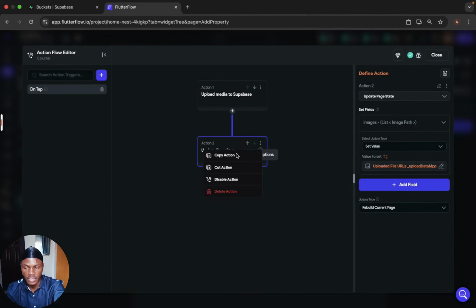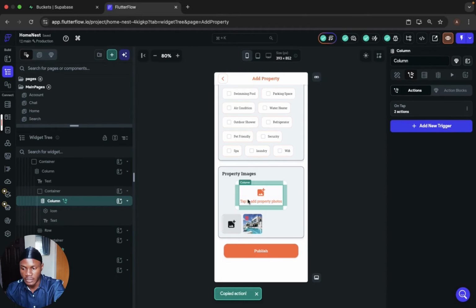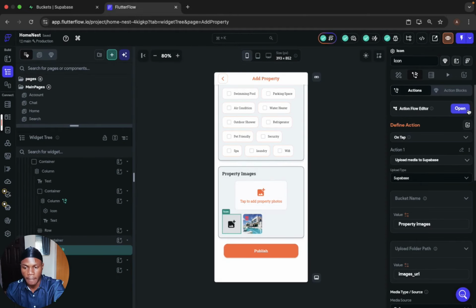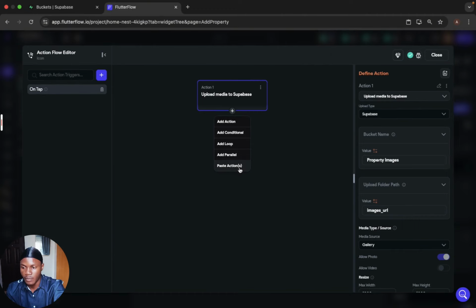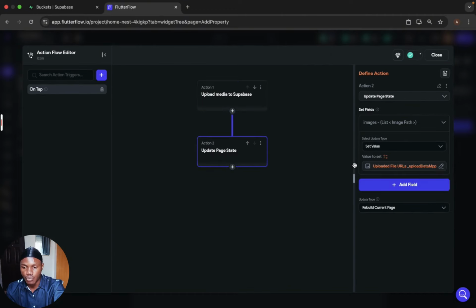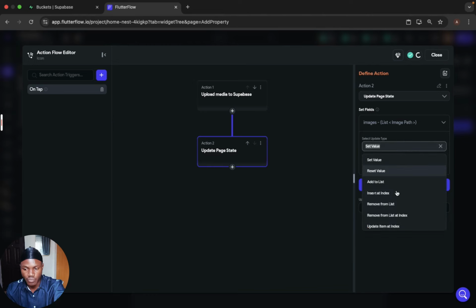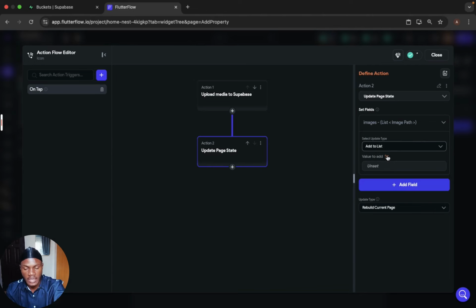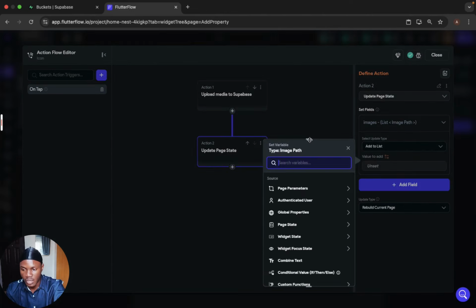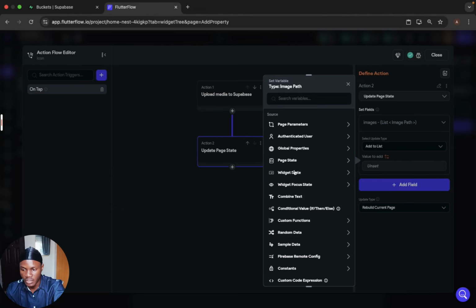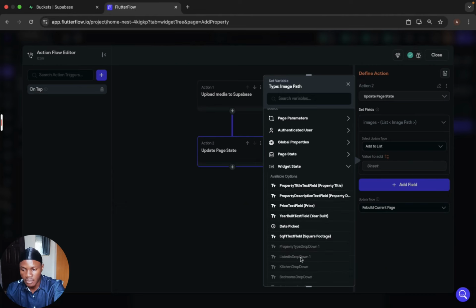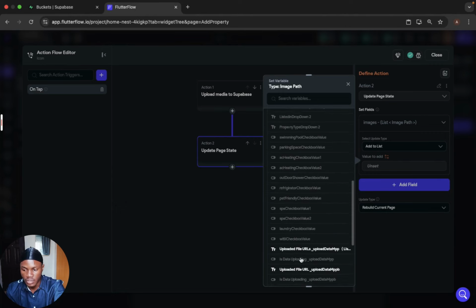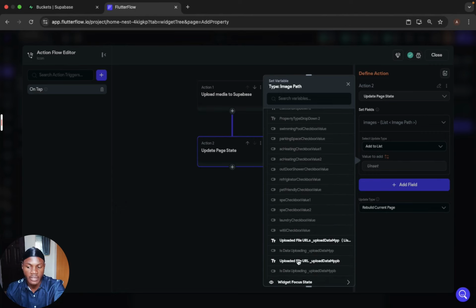You can just copy the action, then we are going to paste the action here. The action we are pasting here is going to add to list. So now what are we going to add to list? It's going to be from the widget state, the uploaded file URL, which is the one that's not a list.